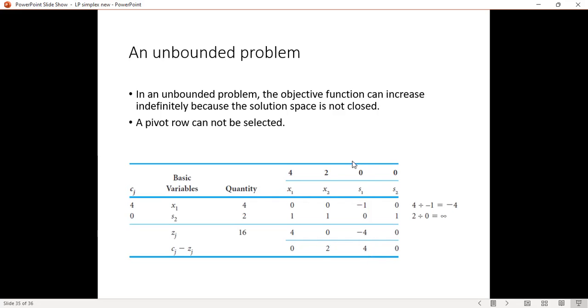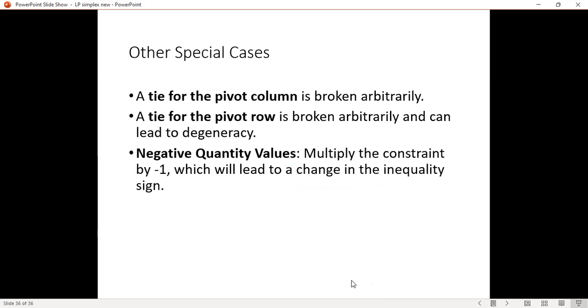So i-enter mo, iikutan mo yung 4, di ba? Pero wala ka namang mapili na leaving variable, kasi hindi pwede yung -1, hindi pwede yung 0. So it means it's an unbounded problem. So no solution ka rin. Lagay mo lang unbounded. Wala kang mapili na pivot row. Walang leaving variable. You have an entering variable but there is no leaving variable.